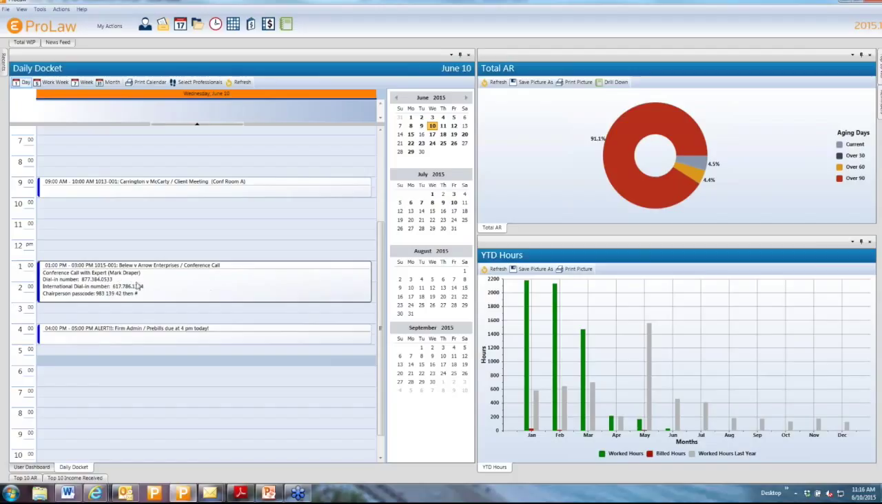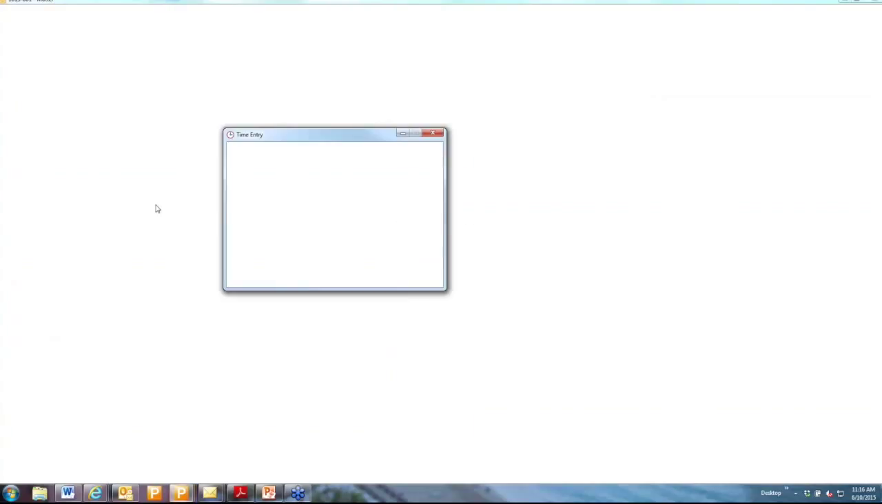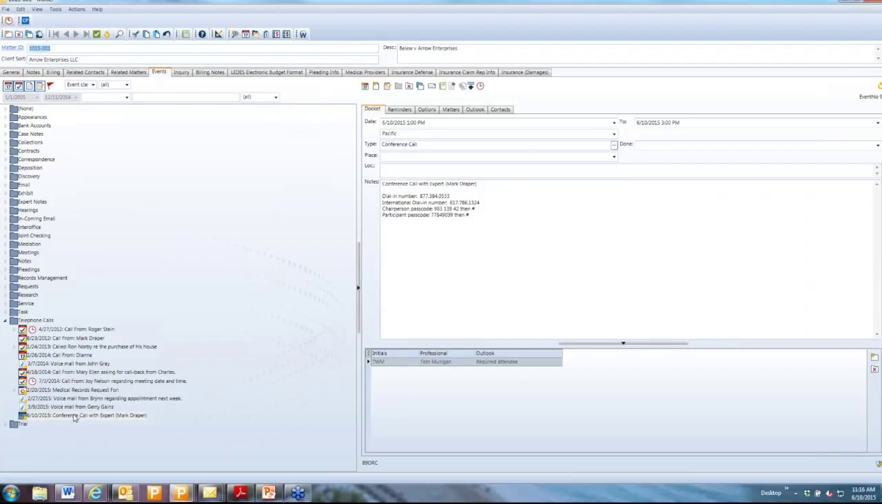Now let's say that this appointment here, a conference call with expert, name Mark Draper. If I want to preview that maybe before the call, again, if I click on it, it will open the matter to which that conference call is related. And it's highlighted here at the bottom, which means all of this information on the right is related to that conference call that's scheduled. So I see I have some telephone number information here that I can use to call. But I want to find out, we'll say, what I can about this Mark Draper character, this expert that I'm going to be talking to.